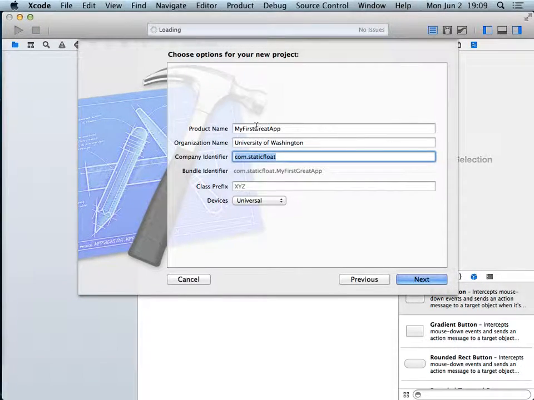So you can see here, my product name is My First Great App. My company identifier is that. So then it's com.staticfloat.myfirstgreatapp. So if you want to, say, publish a second version of your application, it has to have the same identifier here. Sorry, the same identifier here. Otherwise, it will look like two different apps in the App Store.